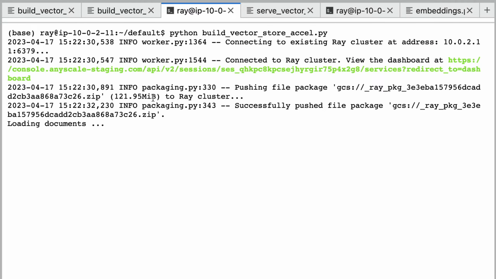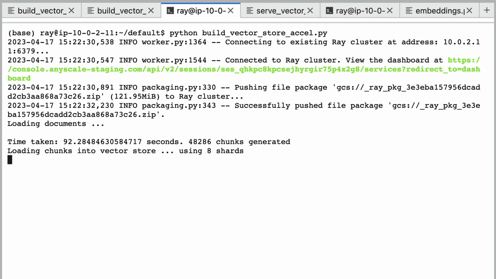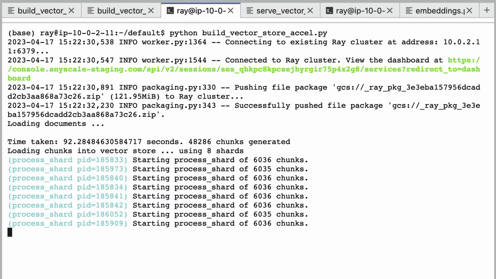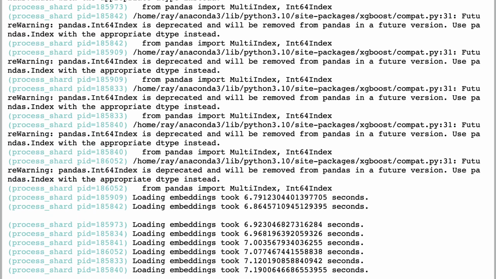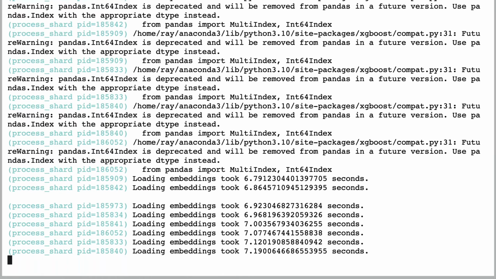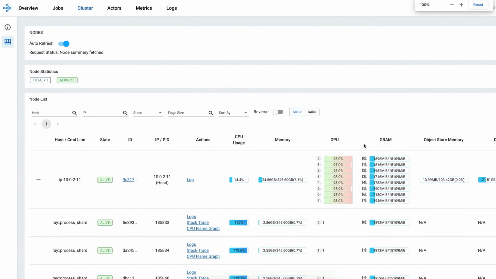It's still loading the documents. So it's loaded the documents into memory. And now we've constructed those 8 different shards. And now each one of those 8 shards is processing the data at once. So now you can see that there are 48,000 documents or so. Each one of the shards is processing the data. And you can see that now they're loading the embeddings from disk, but it's doing it once on each GPU.